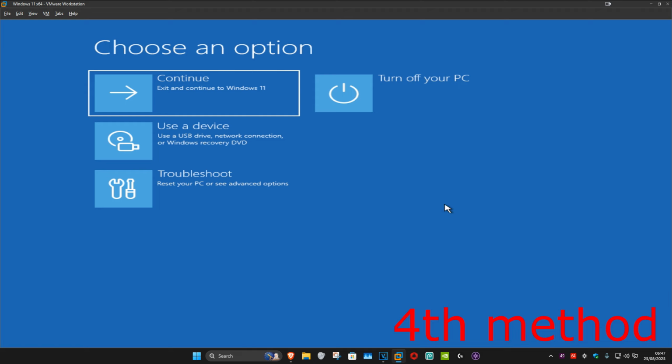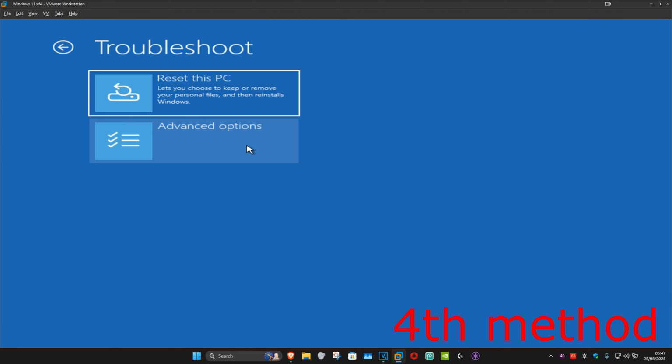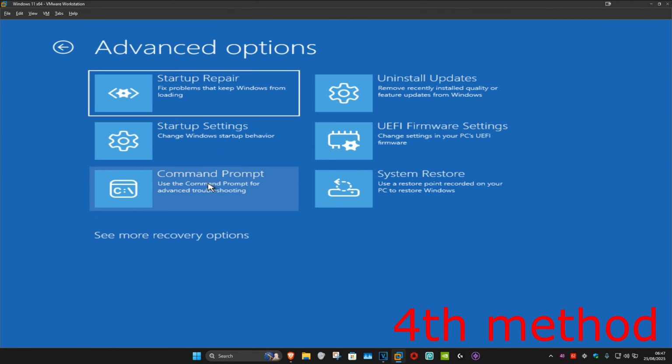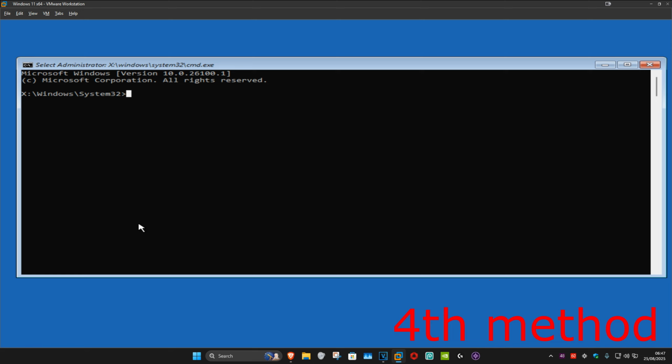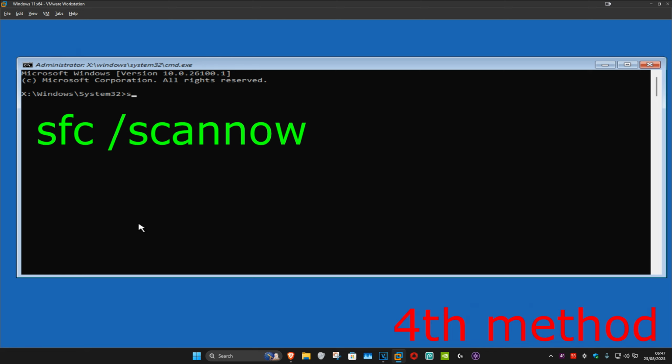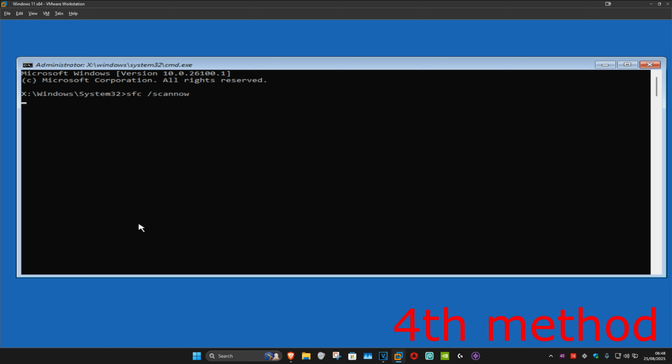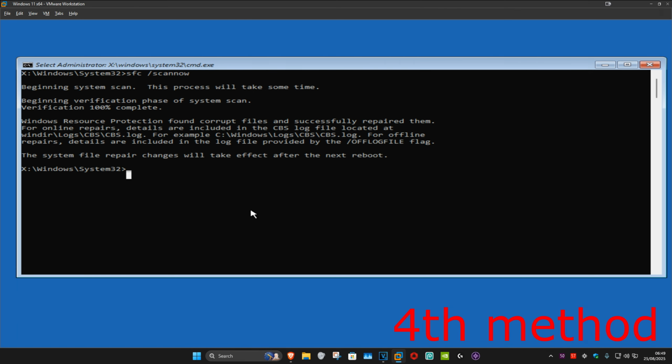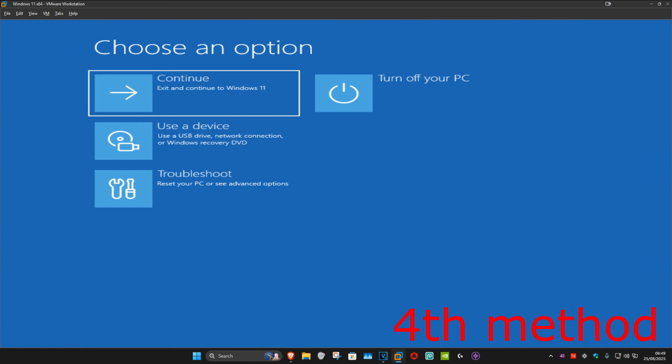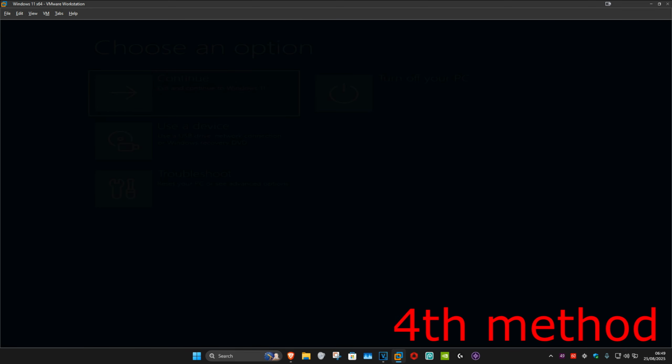For the next method, we're going to click on Troubleshoot, Advanced Options, and then Command Prompt. And now once you're on this, you want to type in sfc /scannow and then click on Enter. And now you want to run this scan. Wait for this to load. I'm going to skip the video to when the scan will be fully completed. And now once that's been done, we're now going to close out of this. Now you want to continue to Windows. See if that works for you.